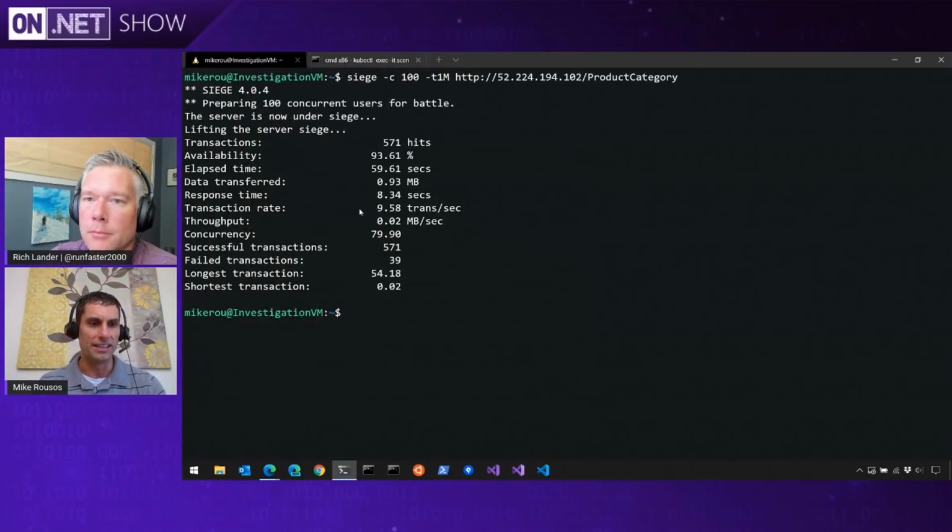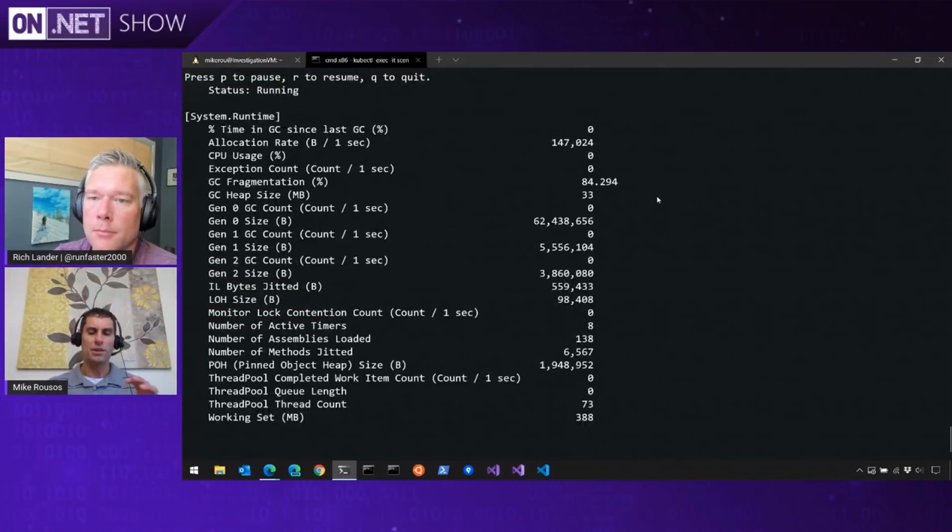You can see in the end, our transaction rate was quite low, which is problematic. This is a simple app that should have hundreds or thousands of requests per second. So now that we've identified that the thread pool is needing to add a lot of threads, how can we take that next step and understand why that's happening?